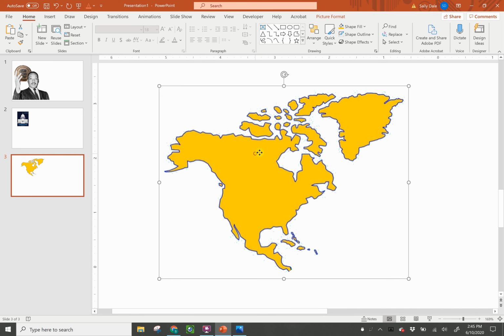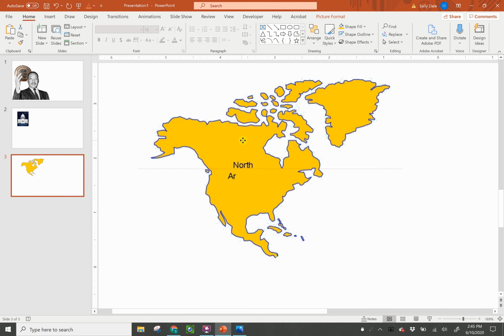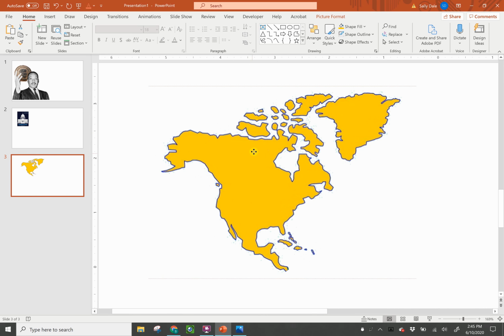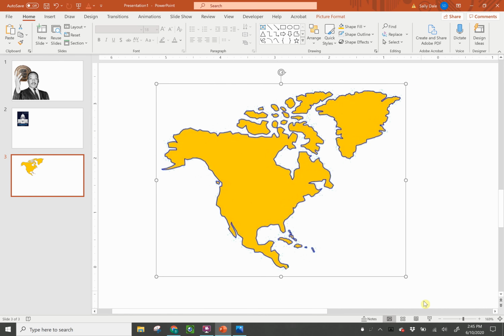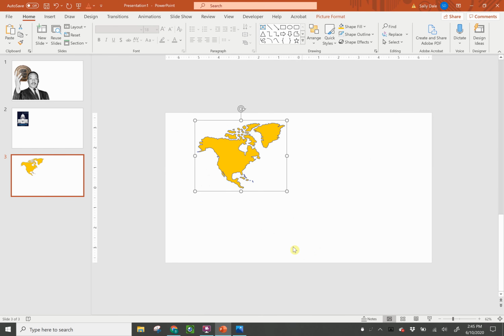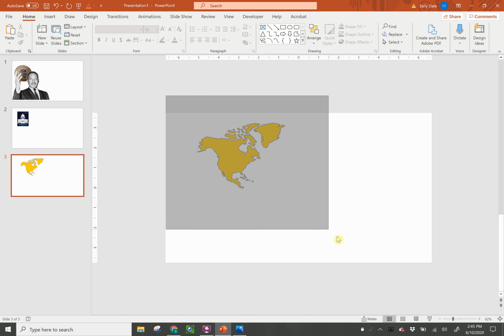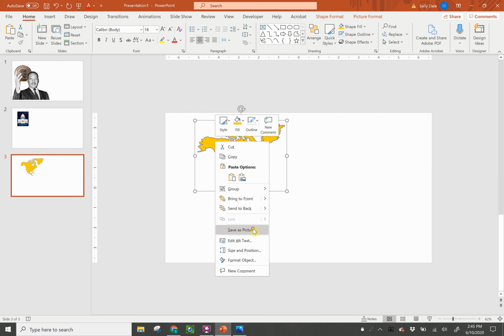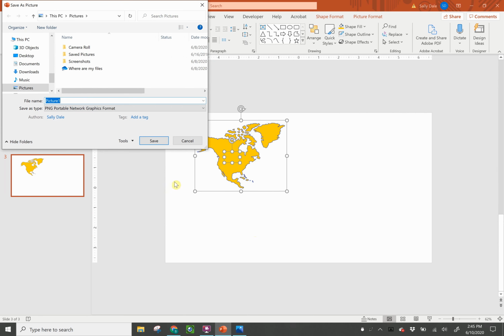The only thing here is if I click and move this, you can see that the letters are revealed. So what I would need to do is now create a picture out of this. Just like we've done before, I'm going to go and select everything. So that means the picture of North America plus that little yellow box I put on top of it. I'm going to right click. I'm going to hit save as picture.